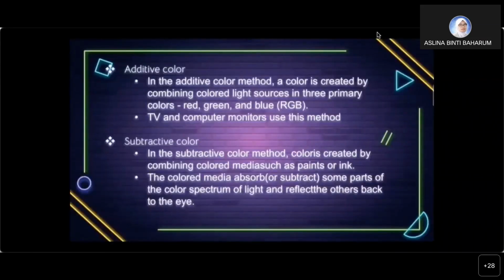Next, additive color. In the additive color method, a color is created by combining color light sources in 3 primary colors: red, green, and blue. TV and computer monitors use this method.